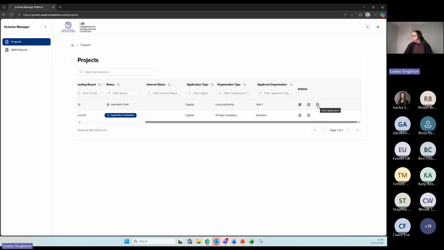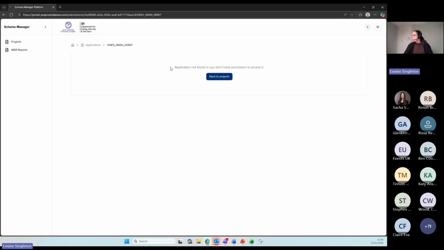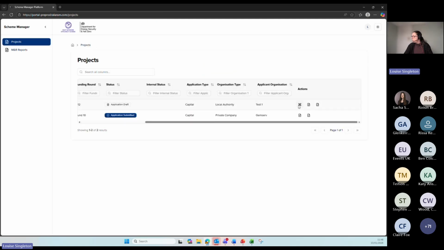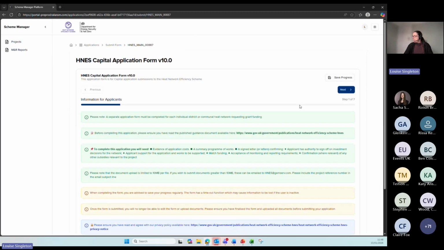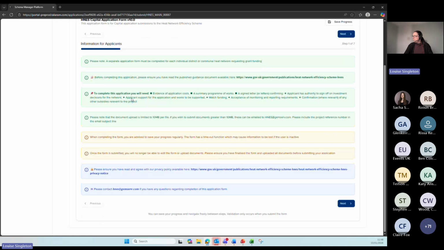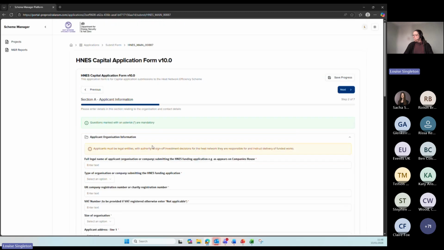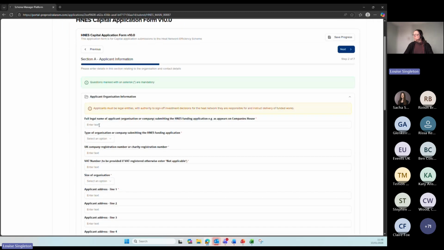This one here, I don't think we'll see anything at the moment because I've not completed the application form yet, but this will give you a summary of the content you've provided in the application form to date. So at the moment, I've just got a blank form. If I click on this button, this takes me through to the application form itself. The first page is just some notes and guidance information. If you press next, you then get through to the application questions themselves.